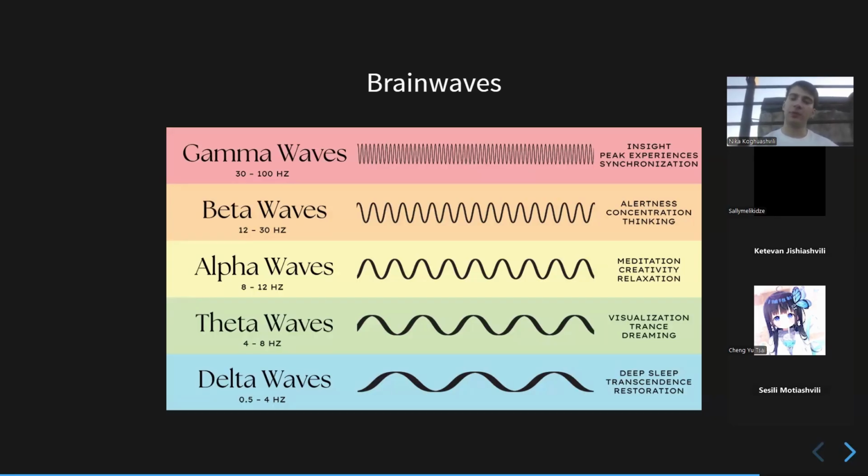If I'm somewhat focused and alert and thinking, I will be in beta waves, which is 12 to 30 hertz. And if I'm super focused, like if I'm playing a very intense game of chess or just something that requires a very strong amount of focus, we will be in gamma waves, which is from 30 to 100 hertz. It's possible to go above that, but it's extremely rare. So these are the main things.